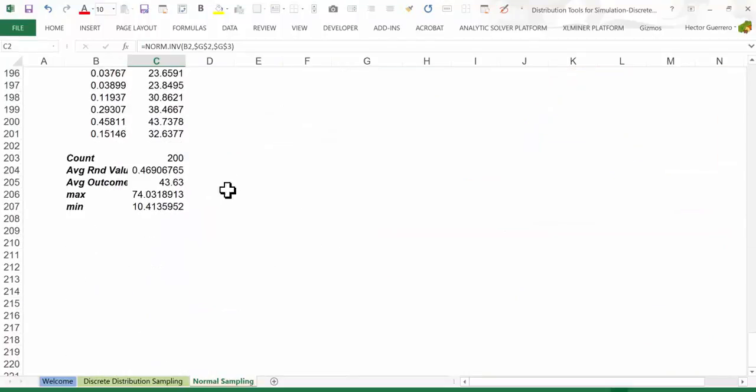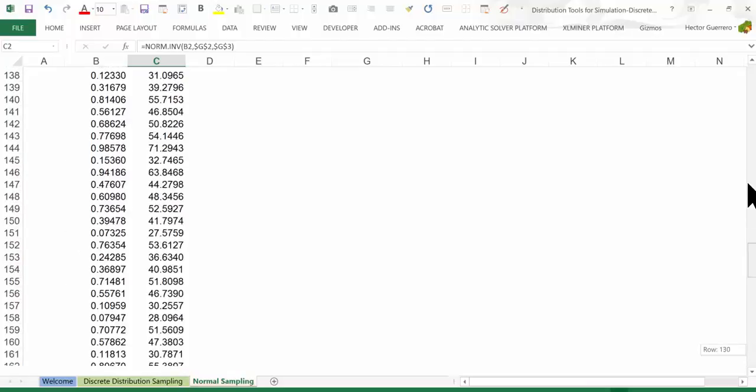At the bottom of this column, I also take some statistics. Here's the min and the max. I'd like to know that because I might want to create a frequency distribution and a corresponding graph. So between 10 and 74.